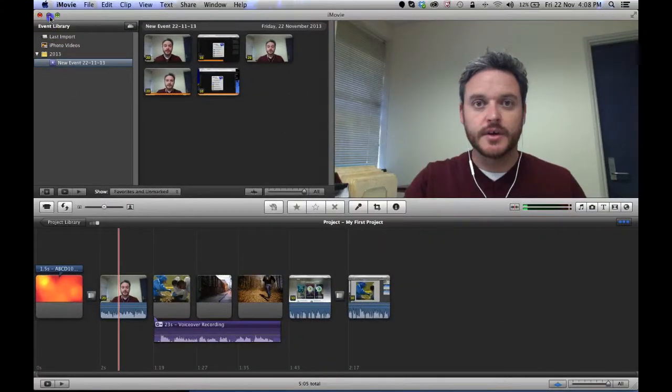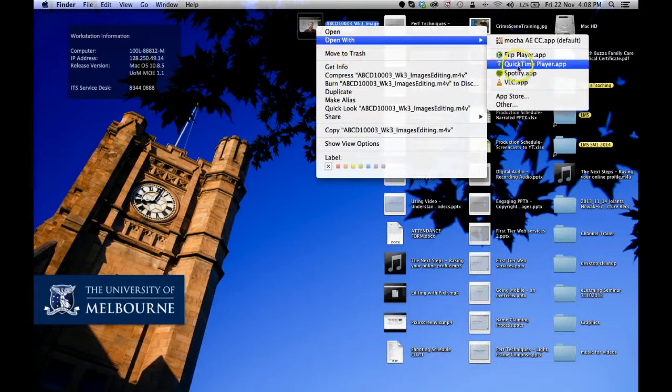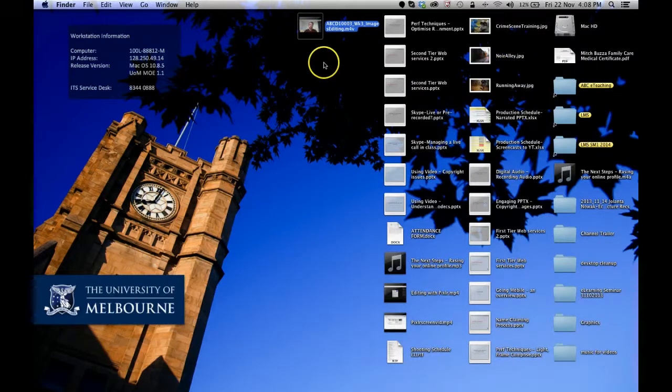So now it's finished exporting. I'm just going to minimize, and there we'll see it is on the desktop. What I can do instead is control click, open with, and I'll choose QuickTime Player instead.